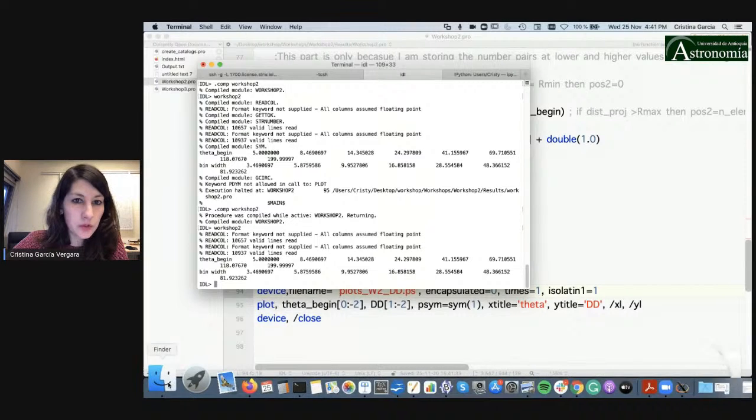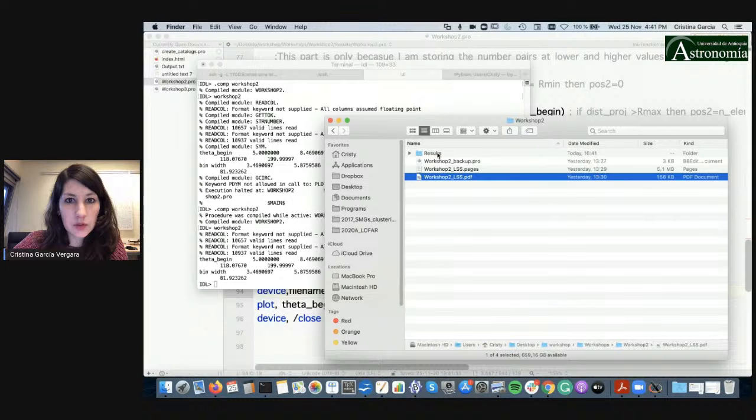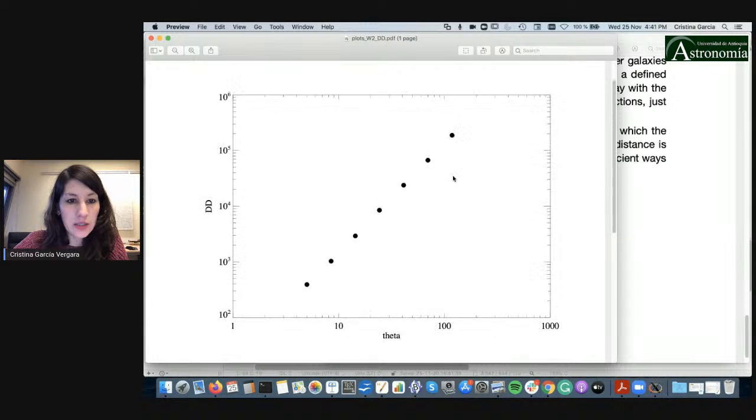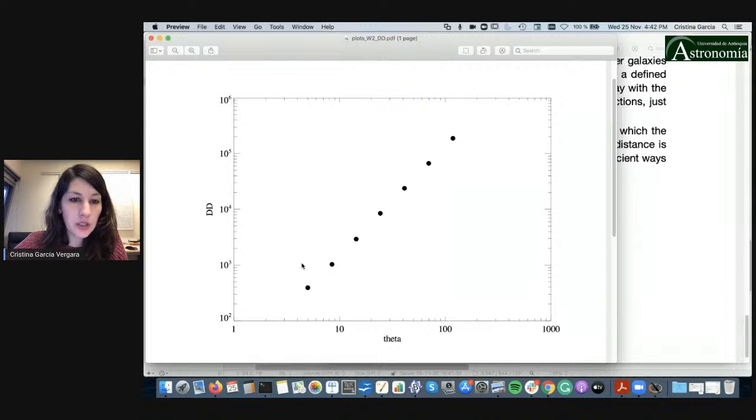Okay, now it worked, and I'm gonna check the plot. Yes, this is my DD plot. Then this is the theta value, and this is the DD value that I have for each different bin. This is in logarithmic scale in both axes. Then this is more or less what you should obtain.